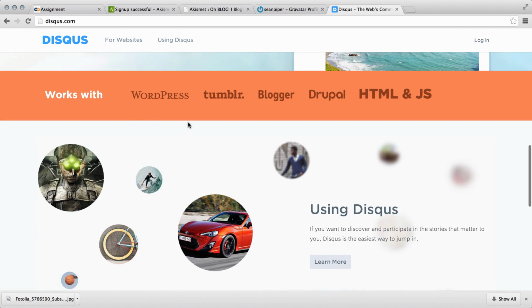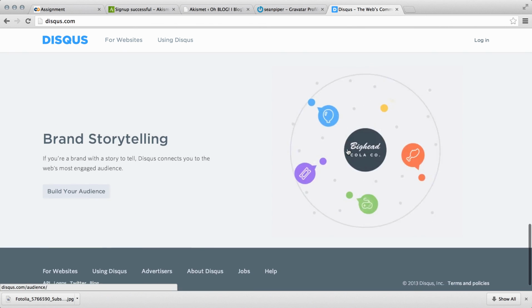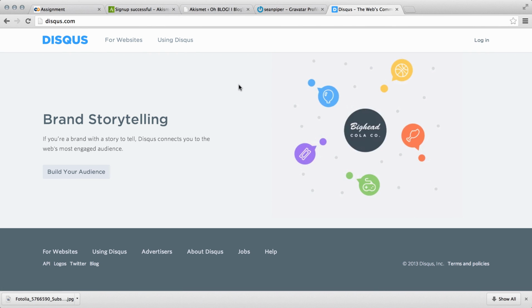Okay. You can see right here, it says it works with WordPress, Tumblr, Blogger, Drupal, and then if you just want to use straight HTML and JavaScript, you can. Okay. It's a really cool option, but there's a lot of other ones out there. This week I provided you guys with, I believe, 4 different third-party commenting systems. If you'd like to add this to your site, you're more than welcome to. If you want to use the native system that WordPress provides you, you're fine. That's fine too. Okay. So if you guys have any questions, make sure you send me an email.